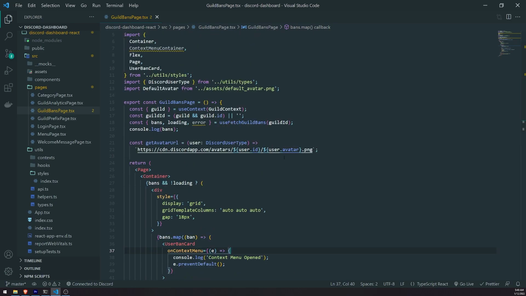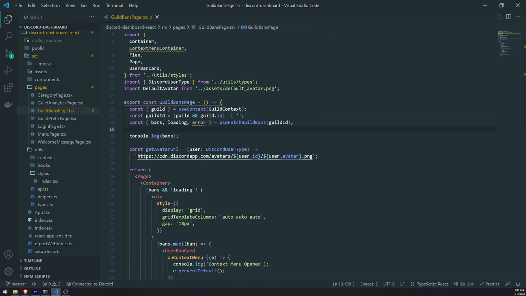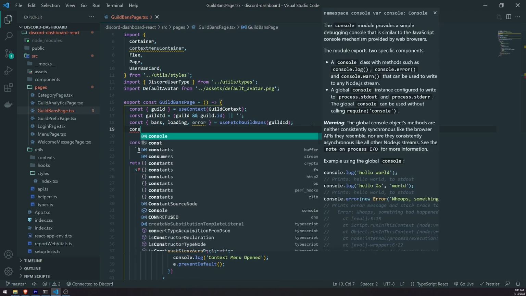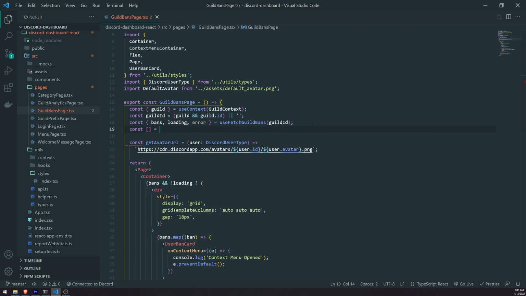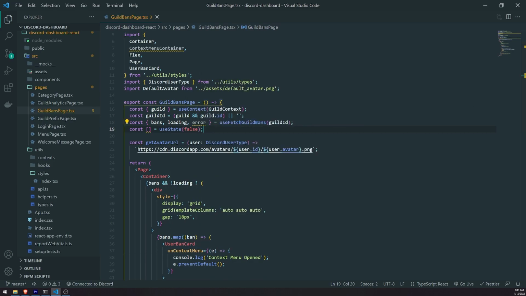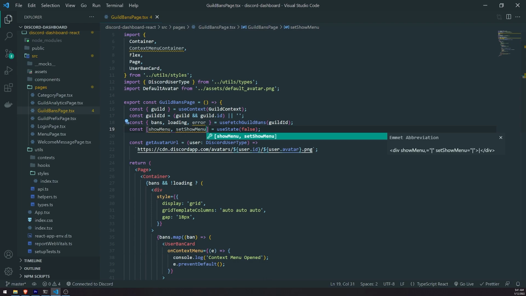Okay, so we can actually keep some state. Let me actually remove this console log. Let's go over here, and I'll create a state variable, and this will just be a Boolean value. We'll go ahead and name this state variable showMenu, setShowMenu. And it should be pretty obvious what we're going to use the state variable for. But if it isn't, I'll explain.